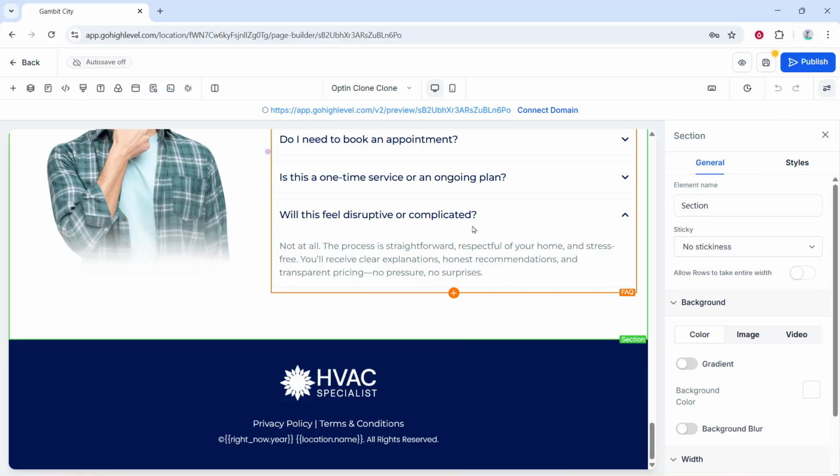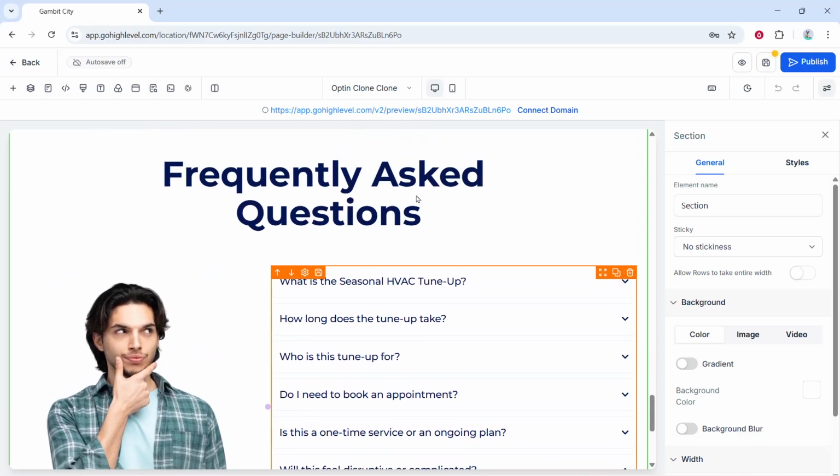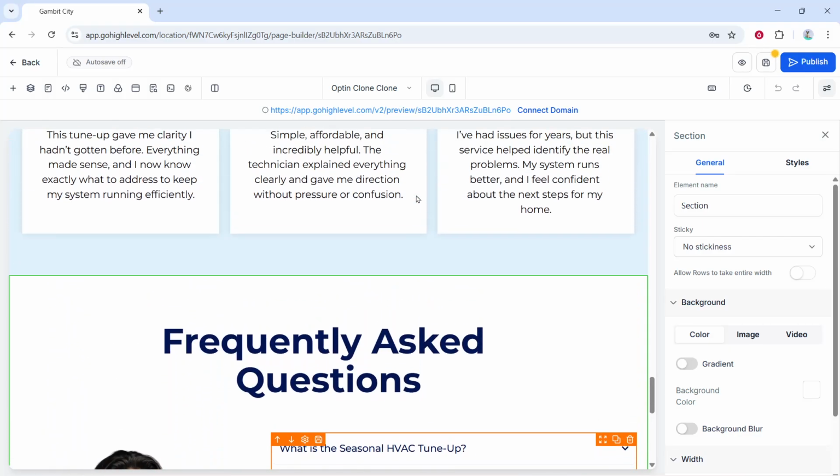Visit each live page and test everything: forms, buttons, links, and navigation. Finally, review your funnel flow to make sure pages connect correctly, like landing to checkout to thank you, and that every action leads to the right next step.